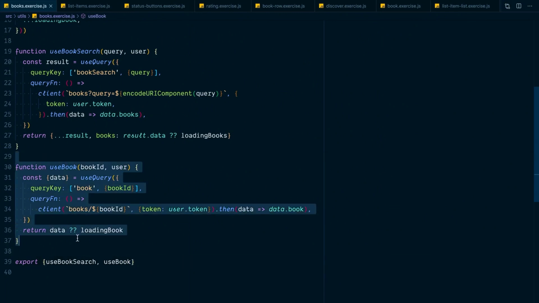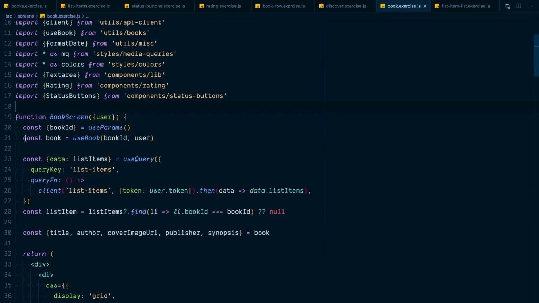What we did here is create a useBook hook and copy pasted what we had from before with this useQuery that handles querying the backend for the specific book. And then we used that in the code where we copied it from.